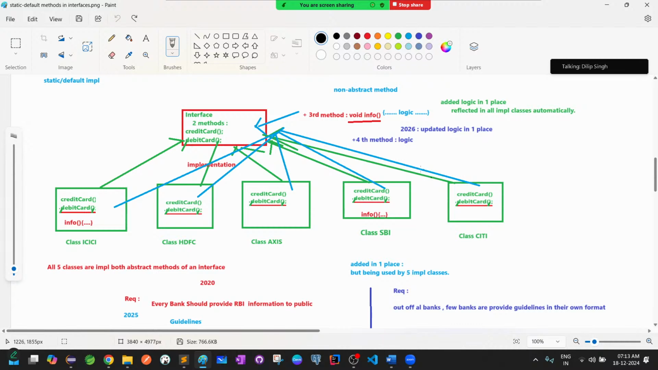So in one place you are adding the logic, and automatically all the classes are affected with that logic. Whenever you want to access that logic from any class, you can access it directly.